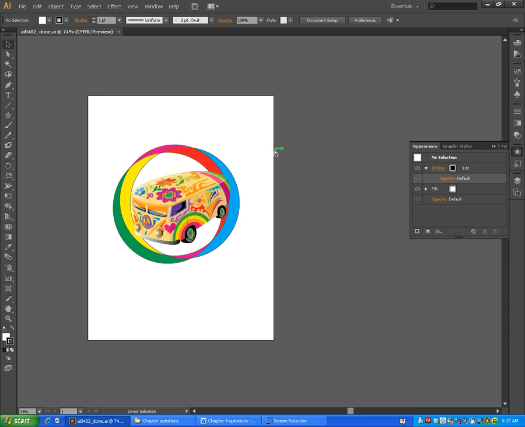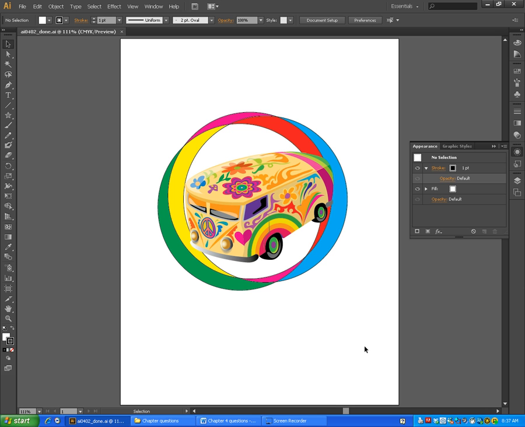Okay, so that's the document. That's the example that we'll be working with.